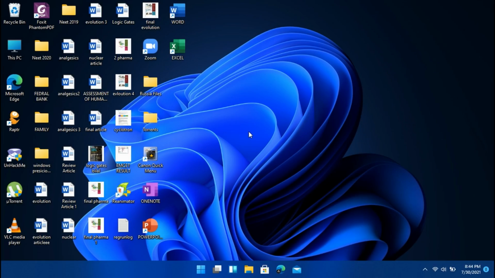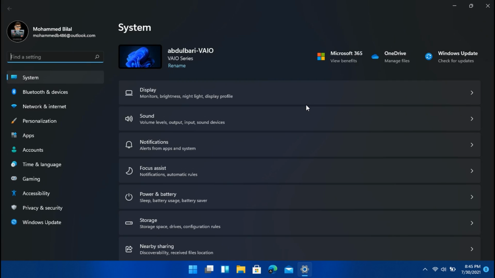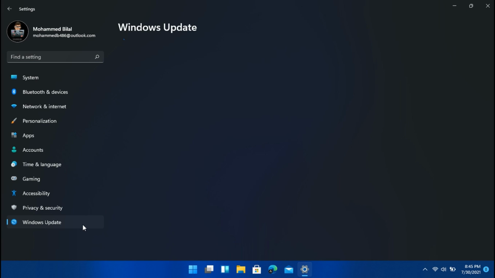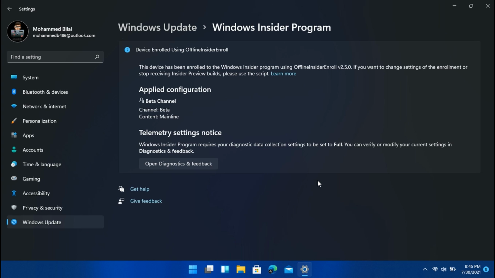A few moments later. Once you restart your PC, head over to Settings, Windows Update, Windows Insider Program, and as you can see, the PC has shifted from Windows 11 developer channel to the beta build without losing any data. So guys, this way you will be able to shift from Windows 11 developer channel to beta channel without having to clean install Windows 11.